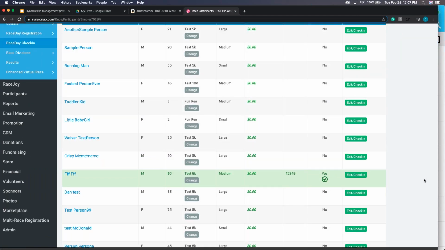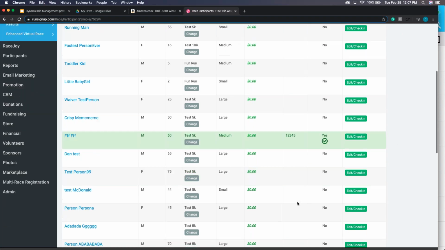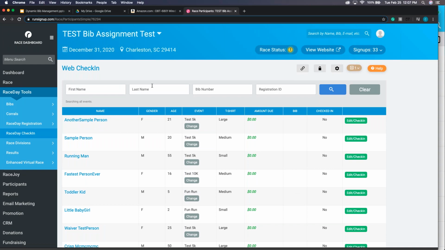You can set it up so that once someone is checked in, they're removed. That way, if it's a bigger event, you don't have as many people in here. There's also search functions within this WebCheckin, so you can search and use this right here.